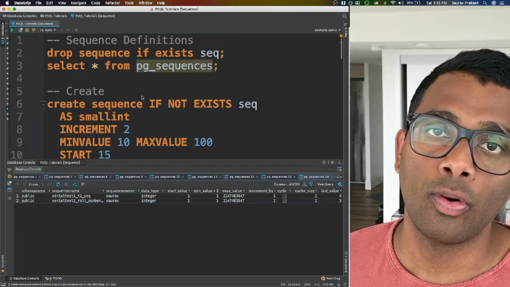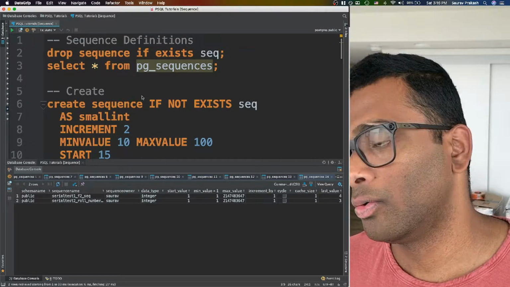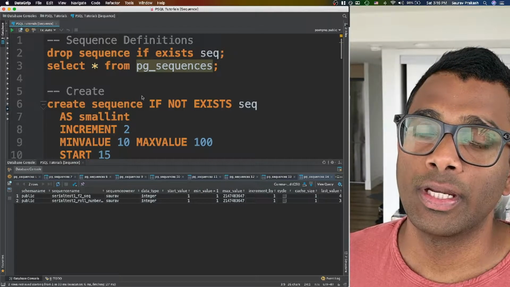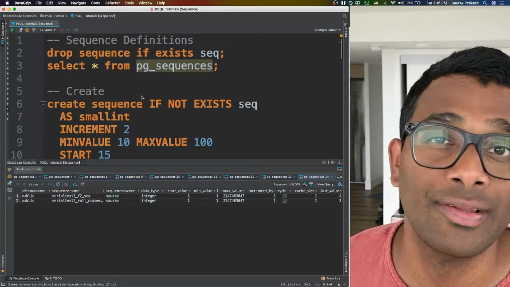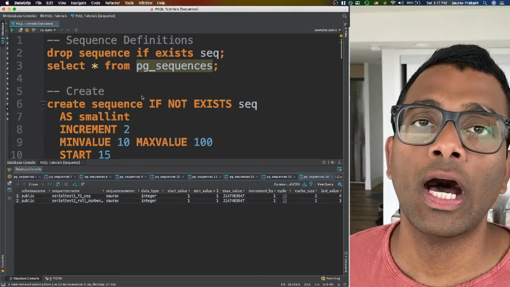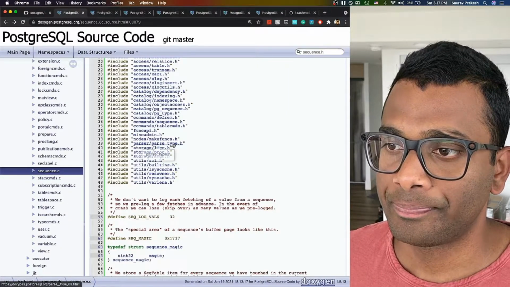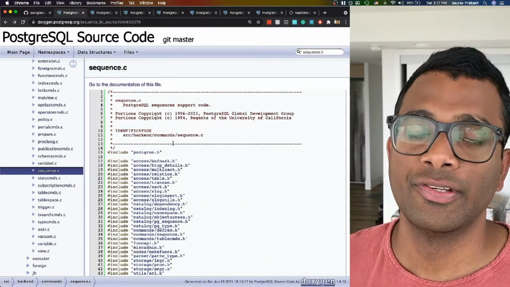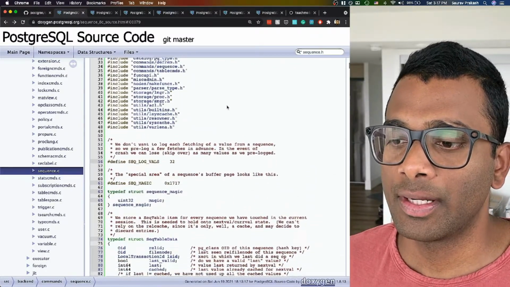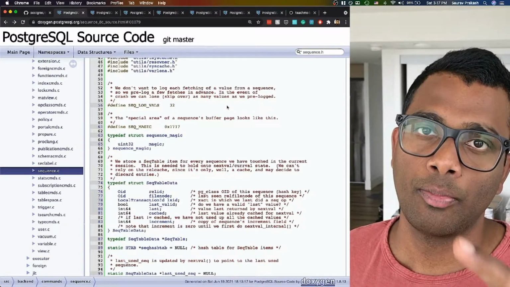Okay, so now we know the definition and how to work with it, where it gets stored, pg_sequences, and what information schema table gets updated when you create a sequence, where you can check all the sequences for any schema. But now we're going to take a look at the source code. So I'm going to put this link in the description so you can have a better understanding if you want to explore. But I'm gonna walk you through it. It's a bit complex, but we just have to worry about the main logic.